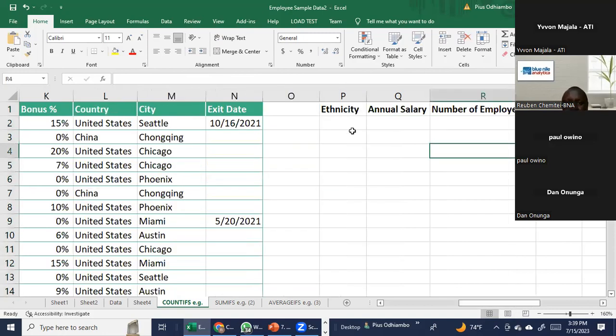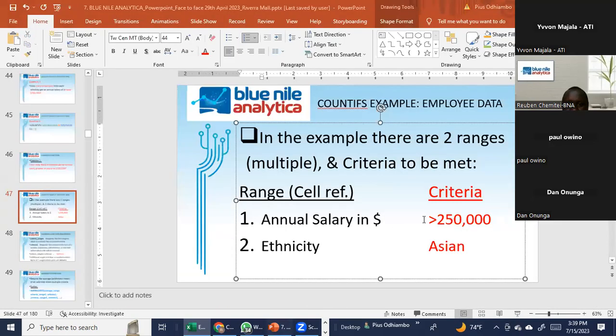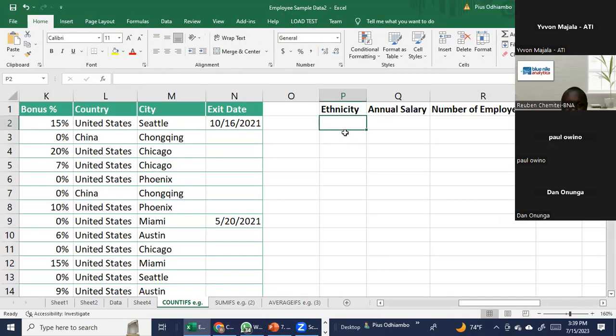So now here, I'm going to put the criteria. Remember our criteria here is for the annual salary, we will have more than 250, and ethnicity is Asian. So I'll have here Asian. This one is going to work when you don't have spaces in the criteria range, because sometimes when you have Asian and then you have a space, it may not be able to work. But let's hope we will have that.